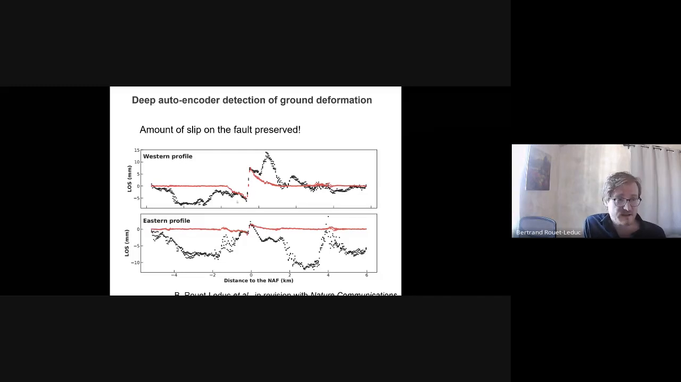But as you can see, the amount of sleep is of the same order of magnitude as remaining noise. But still, that shows you that the amount of sleep found by the model is preserved. And so that's an interesting property of our model. It preserves physical quantities.